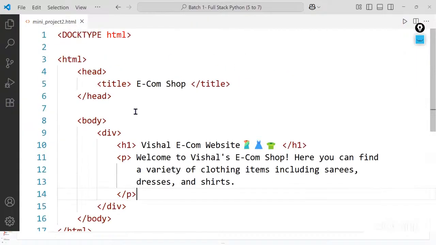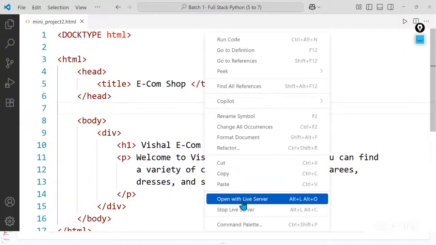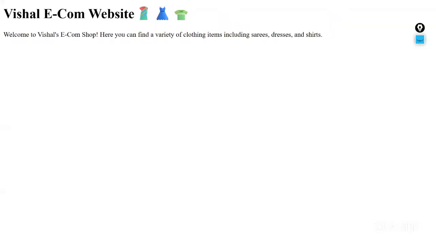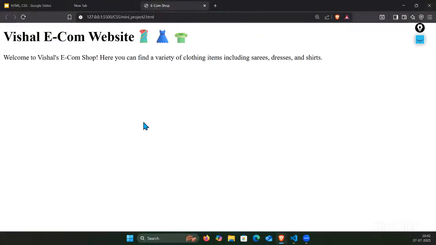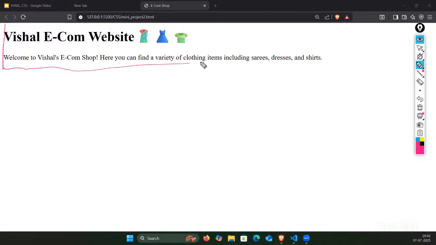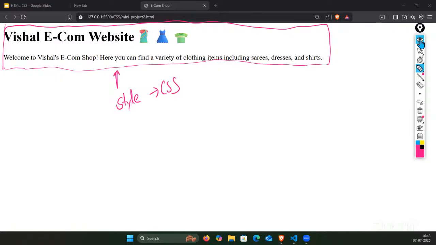Now let's see how our web page is looking. Just open with live server. Okay, it is looking like this. If I zoom out, right? Okay, so our next agenda is to create a box here. For creating a box, we will use our CSS styling. Yes, we'll use the CSS.